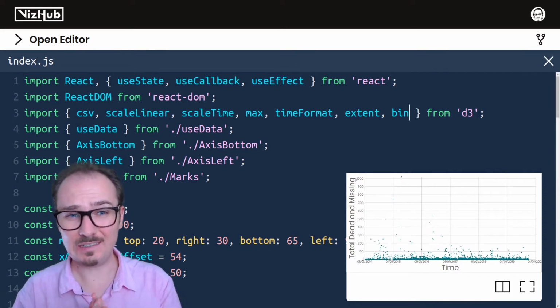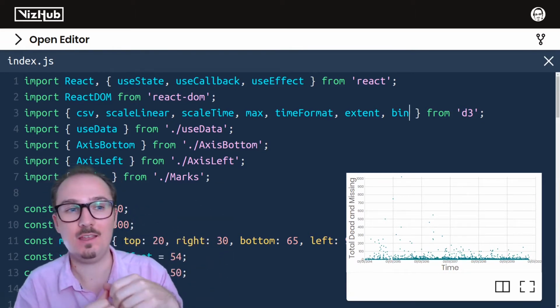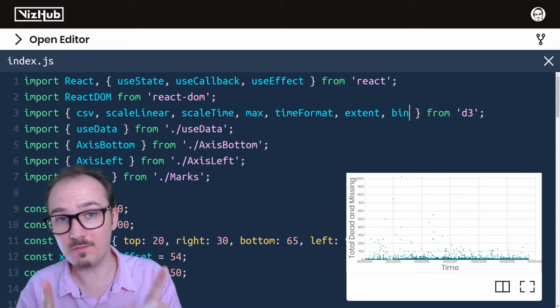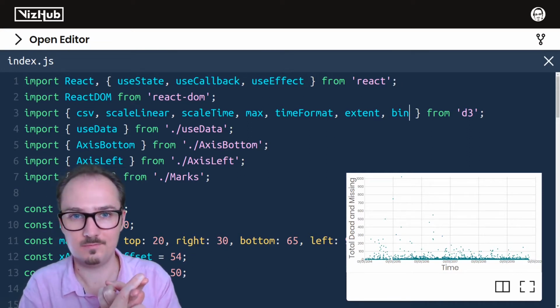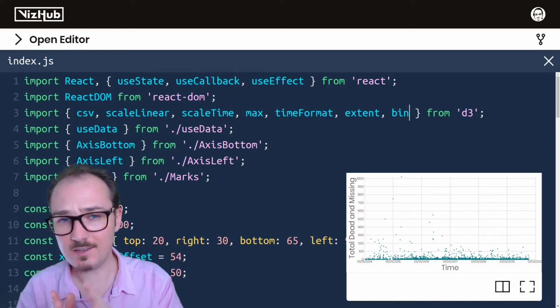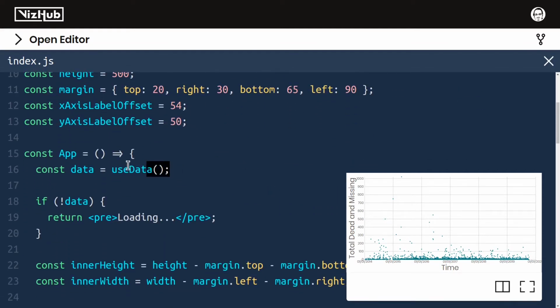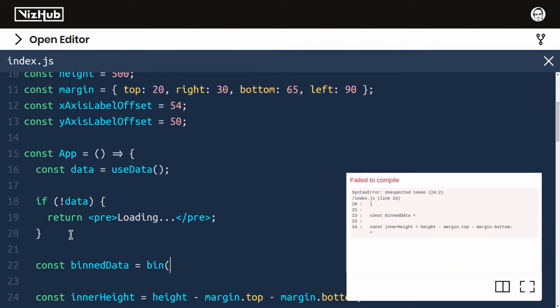What we're going to do here is actually a data transformation, where we take the original data as input, and then as output, we get the aggregated data, which is actually quite a different data set. The columns of the aggregated data are going to be month and sum total of dead and missing. So let's go about producing that derived dataset from the original dataset using d3.bin. In our code here, we've got this useData hook. So right after this guard that checks if the data is there or not, we can define binned data to be bin, d3.bin. But how do we use d3.bin?